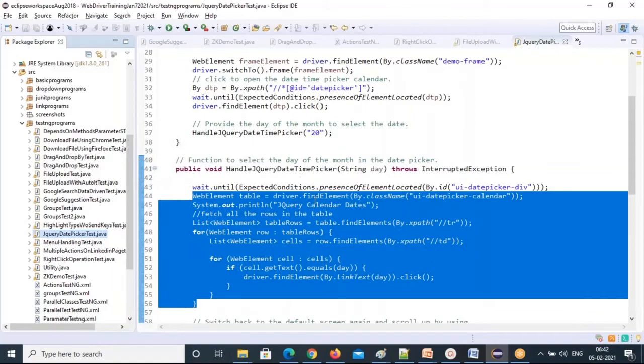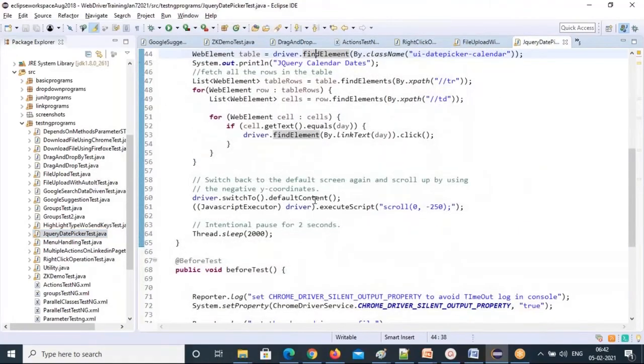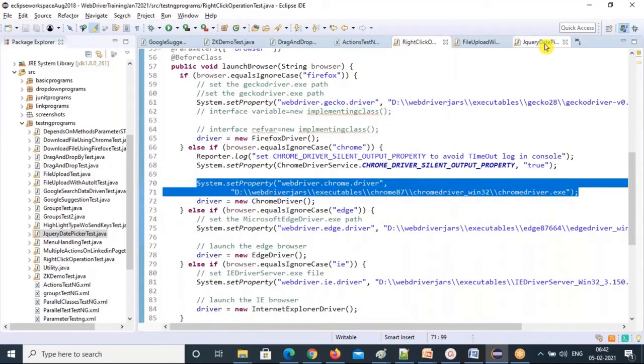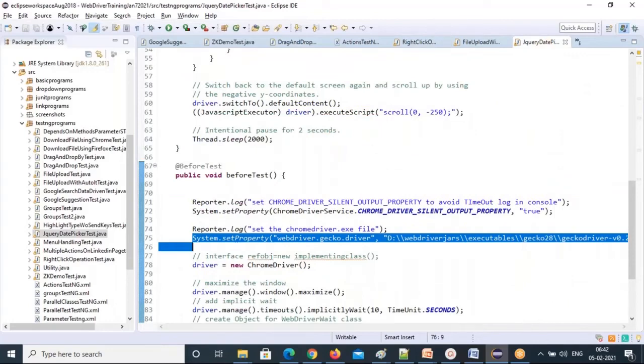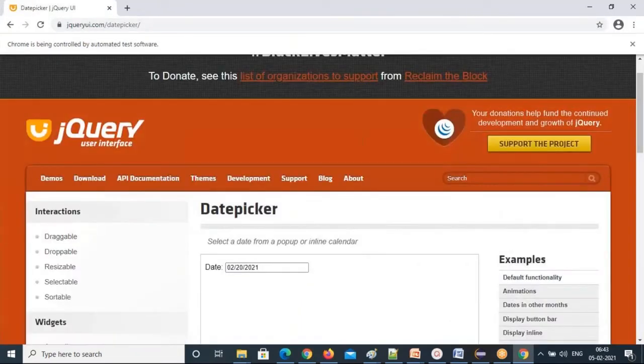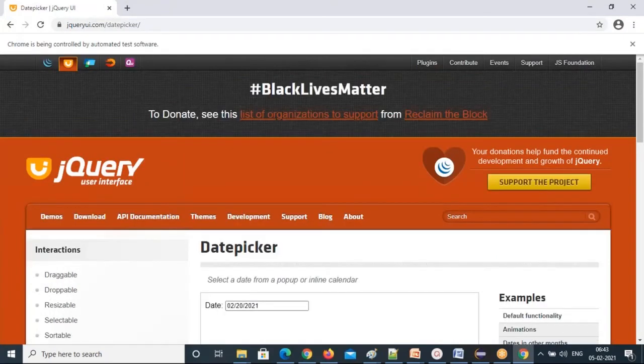So these exceptions, if they ask you, you can just explain those exceptions. Gecko driver. Let me copy the Chrome driver exe file, or we need to change that to whatever it is. We are using a Chrome browser, so let's use Chrome. Right click, run as. The Chrome browser is opened and the application will open now. See that it is selecting the 20 date. Whatever date you give, it will select that date, right? That's all about how to select a date from the date pickers.